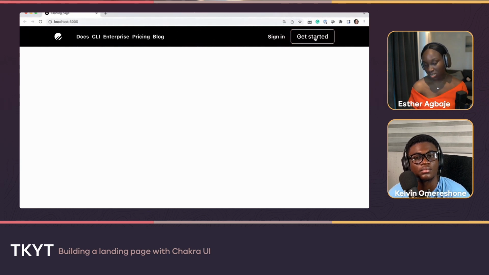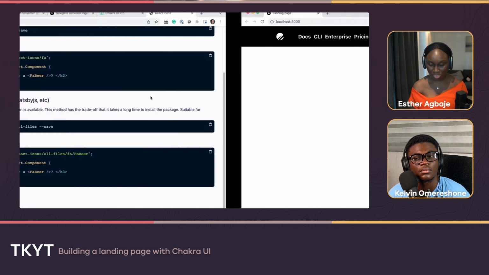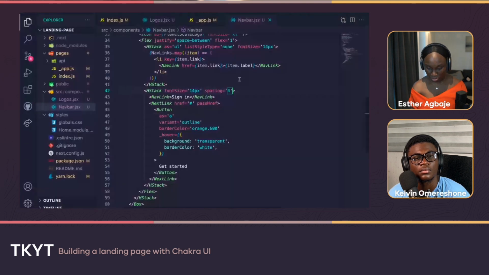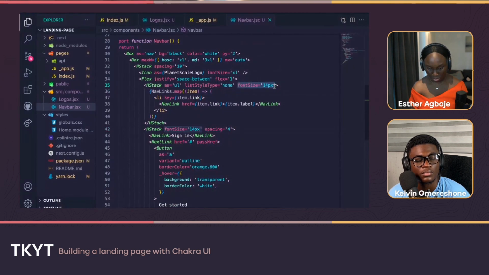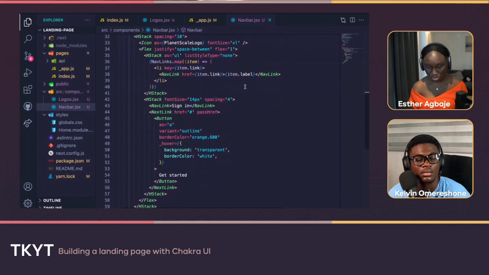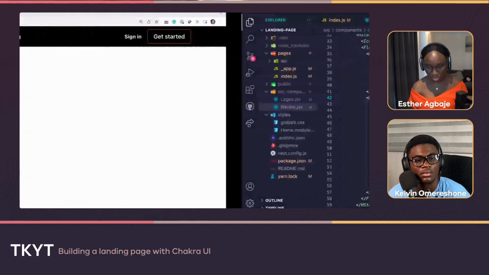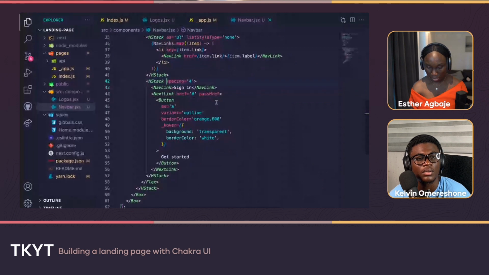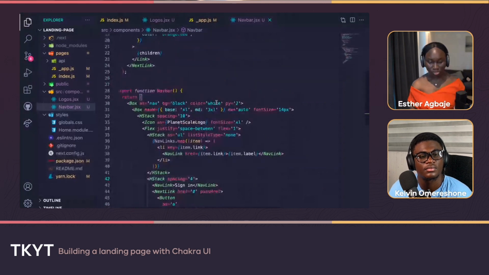Now we have the get started button. Instead of applying all of these font sizes, for now this will make do, but I think there should be some way to apply it to the whole parent component so that we don't have to keep applying it. Yeah, that works. Awesome.